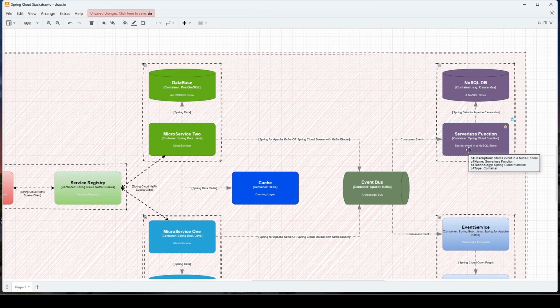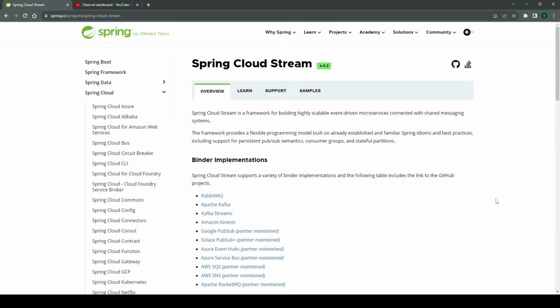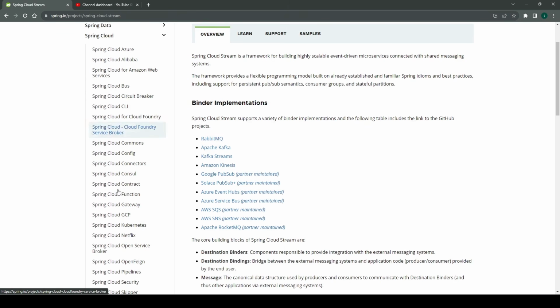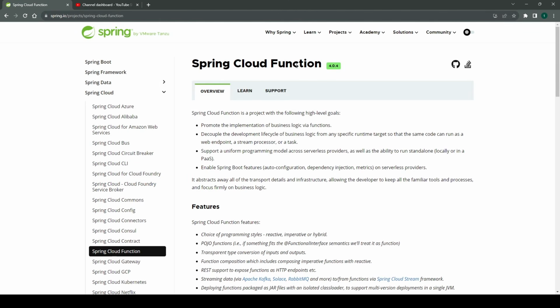As for this serverless function, we have another project, which is Spring Cloud Function, which is an excellent abstraction over the cloud vendors. So using Spring Cloud Function, we can develop serverless functions which can then easily be deployed as Azure Functions or AWS Lambda or GCP functions. So this is cloud agnostic, this is vendor agnostic. And where to find the details of Spring Cloud Function? Well, under the Spring Cloud umbrella, here it is, Spring Cloud Function. So you can find all the details related to this project here.